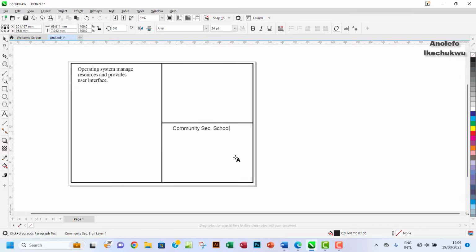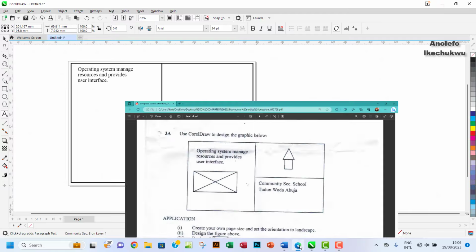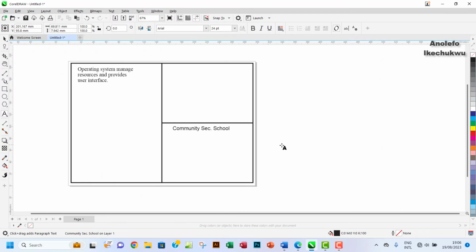Yeah. Let me be sure where I'm right. School Tudun Wada Abuja. Okay, so let me just enter here. Enter Tudun Wada Abuja. Okay, so I'm going to select it. I'll make sure that the font face is Times New Roman. Then I'm good with that.